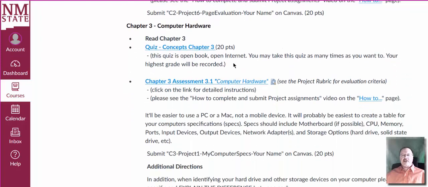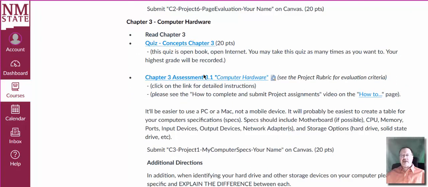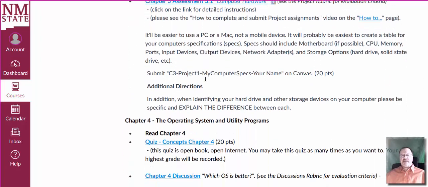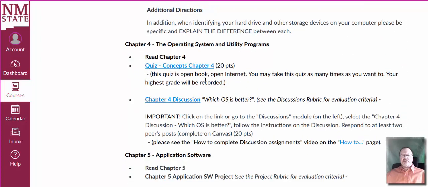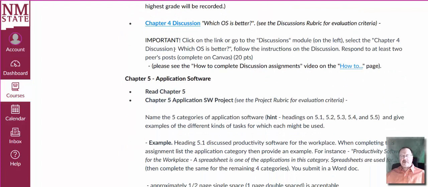And so on and so on. So we have several quizzes, we have several projects in these first 7 chapters. As you scroll down, you'll see the assignments that are due. Be sure to read all of the important parts of the assignment.